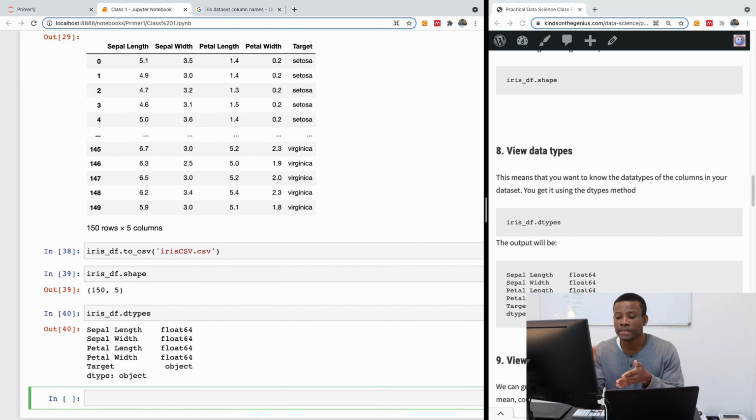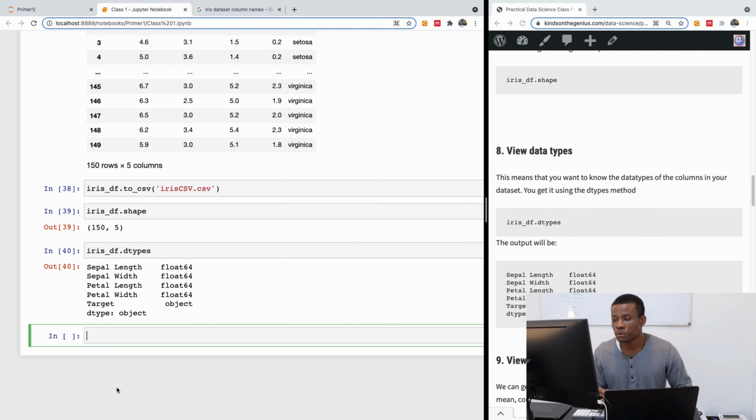So floating point numbers, and then an object, which is of course a string. The object here means it is a string, so you can't use it to work with numerically. Sometimes we convert to string, sometimes we convert back to numerical value.